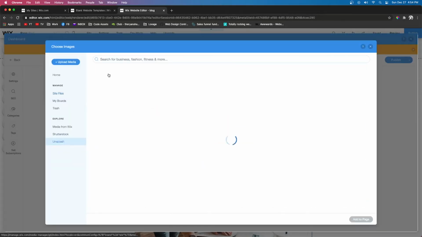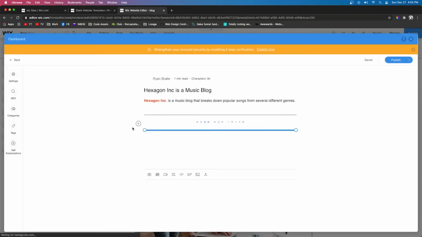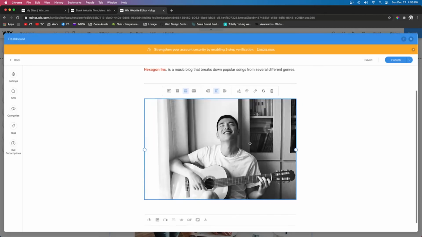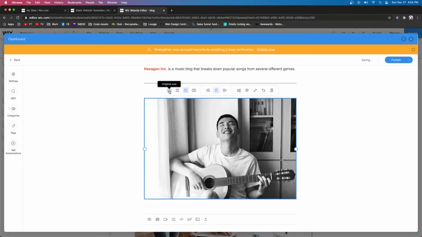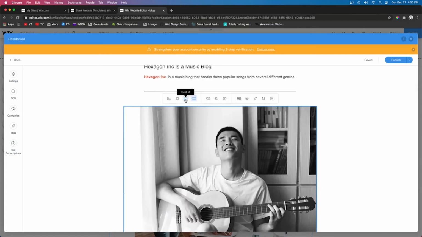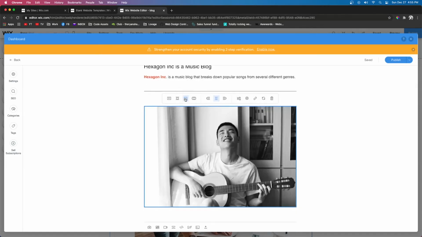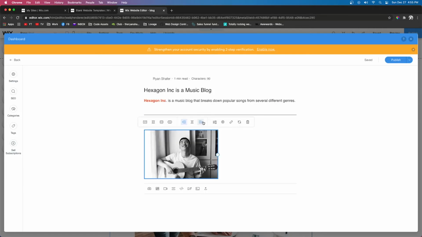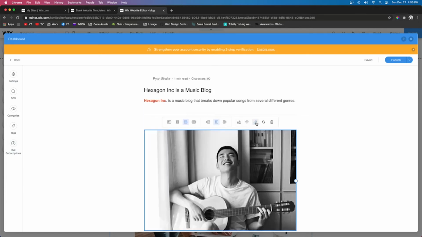We're gonna come over to Unsplash. Great, we're gonna choose the first image that pops up. Now that we added an image, we can actually change the sizing of it by pressing these little things right here. I'm just gonna leave it as best fit. We can align it to the left, align it to the right, or have it centered.